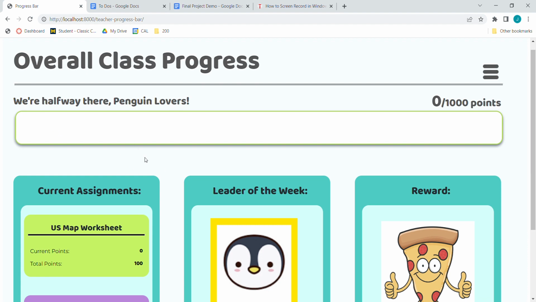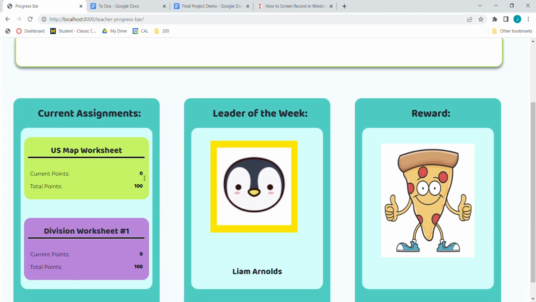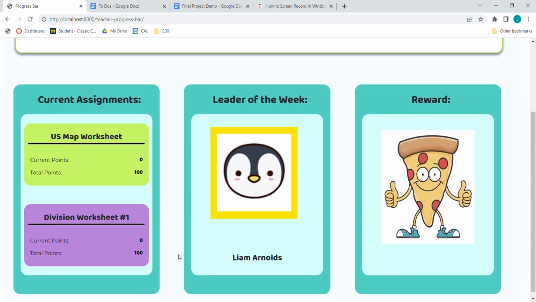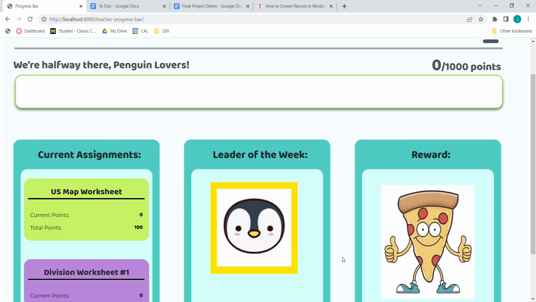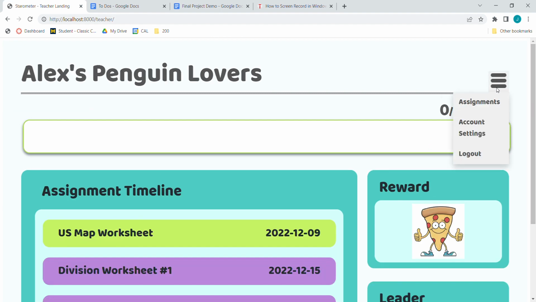So it says we're halfway there, Penguin Lovers, and then in the current assignments here, you can see how many current points you have for each assignment based on how many students have completed it. So we'll see how that updates later. Then you also have just a bigger photo of the leader of the week with their profile picture, and then a bigger display of the reward. So let's go back to our home page, and might as well move into account settings.